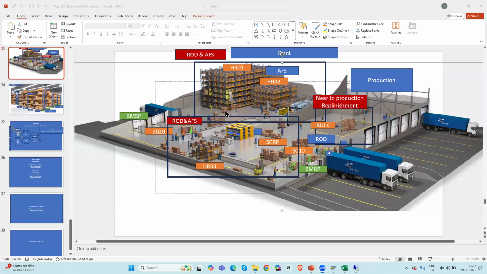Thank you. So we are discussing the section check, okay? So far we completed the storage type level. Now we are starting the section check at the storage type at the warehouse level.